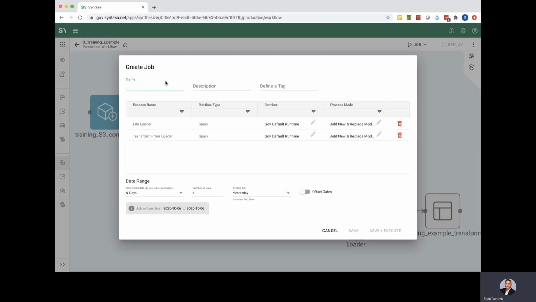The first thing we're going to do is to provide a unique name for the production job, something unique that you understand, and it gives you some information about what you're processing. So maybe prod training all nodes. That's a pretty unique name.